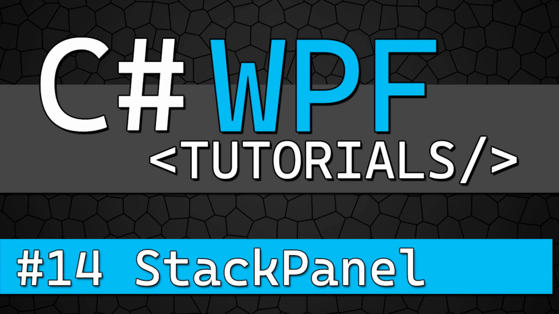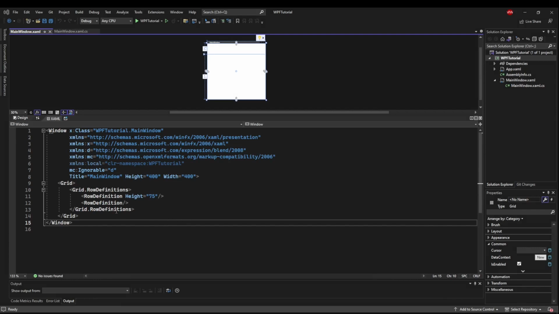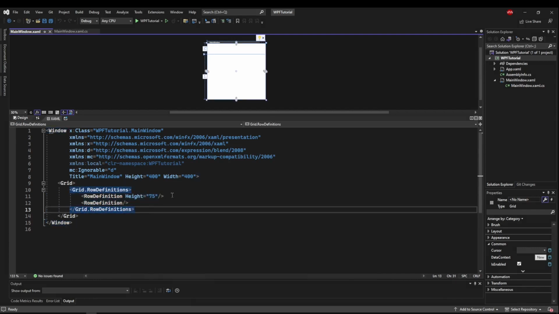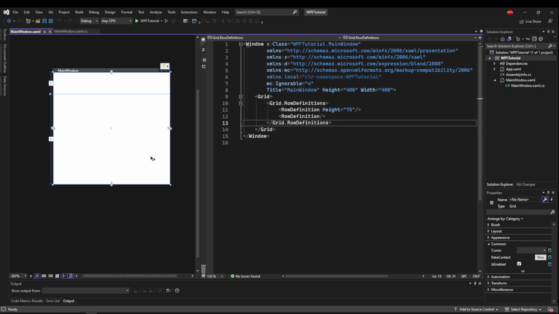Welcome back everyone. This time we are going over the stack panel. The only thing we need for this tutorial is a grid with 2 rows and make the top one height 75. So we can see a little better, I'm going to split vertically, zoom this a bit.